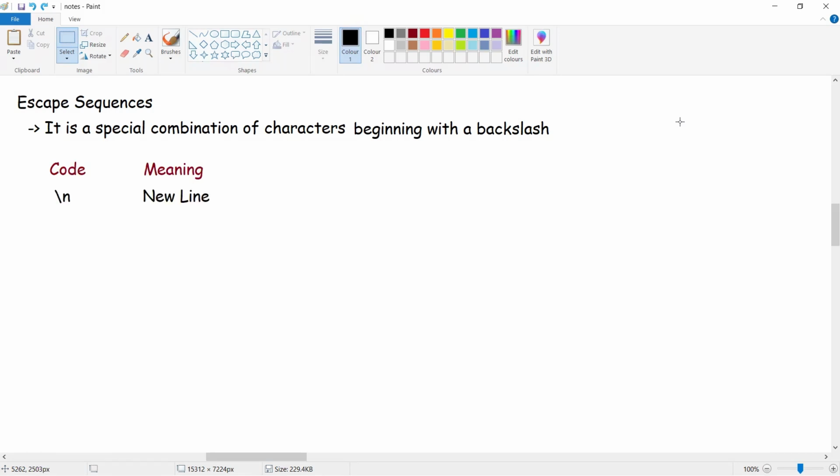So backslash n is basically used for a new line. If you want to give some space, we normally give a space, but if you want to give multiple spaces, you can go for tab space. So backslash t is for tab space. Similarly, if you want to give a backslash itself, use backslash followed by backslash. Similarly, if you want to use single quotes or double quotes, you start with a backslash.